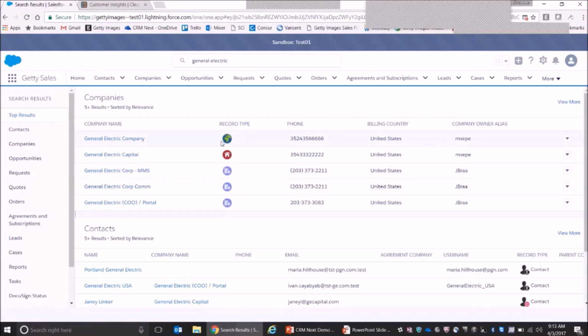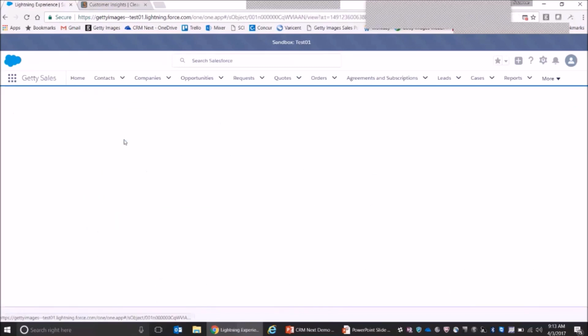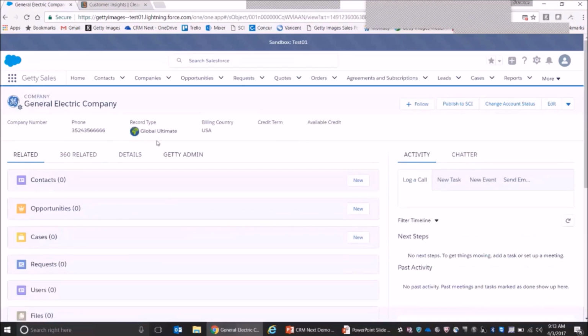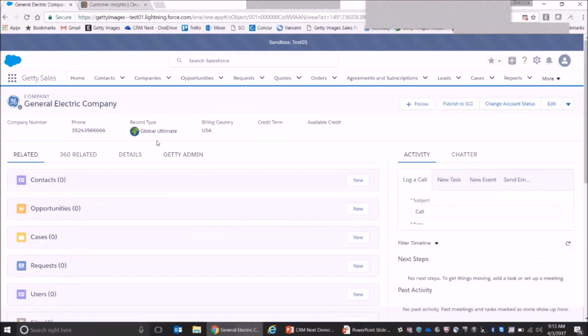So up here we have the Global Ultimate. This is the Domestic Ultimate. And then we have the various companies that roll up underneath it. So I'm going to click on the Global Ultimate here. And again, you will see that it is designated at the top of the record. So easy viewing and convenience.